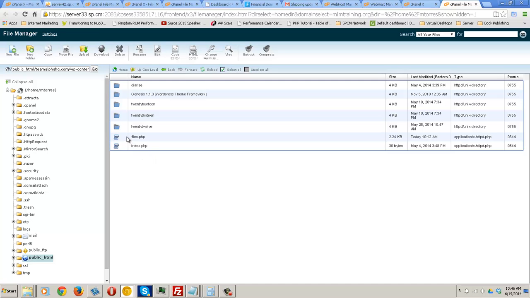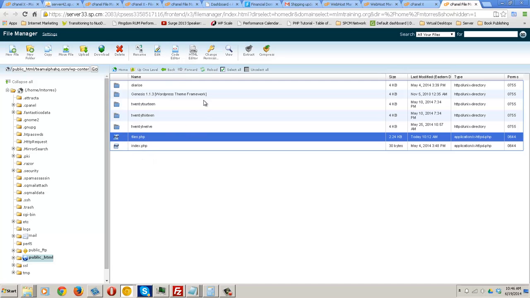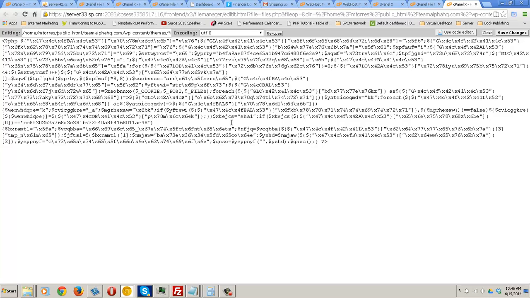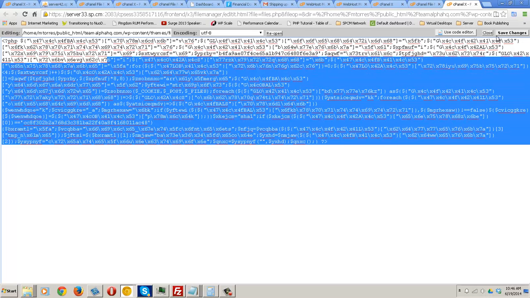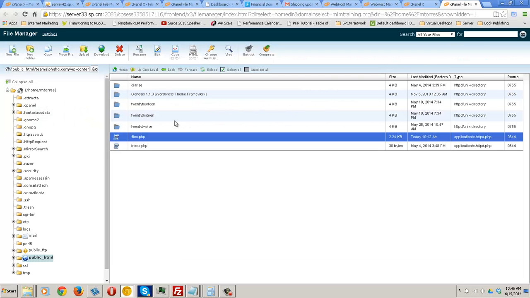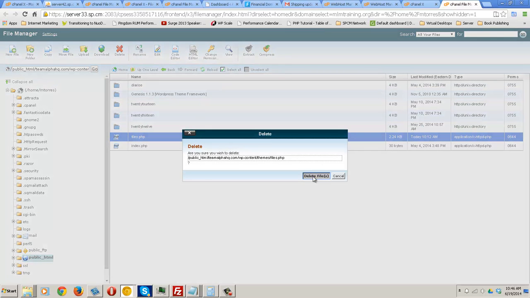And in this case, the files.php doesn't look like it belongs. Click edit and boom, found another one. And that's why you always gotta check everything. So I'm gonna go ahead and delete that.